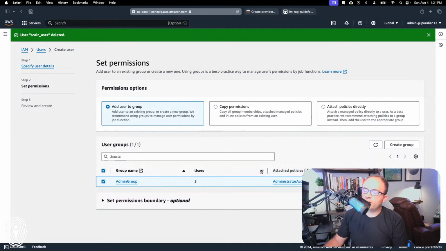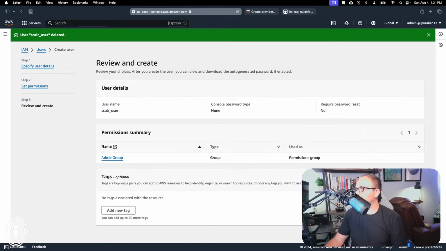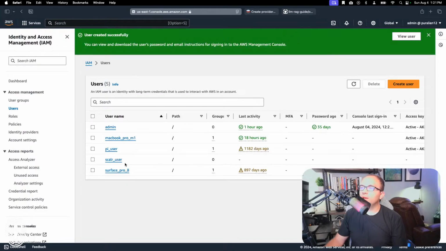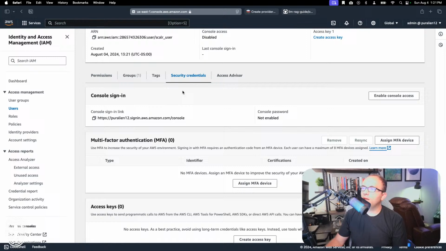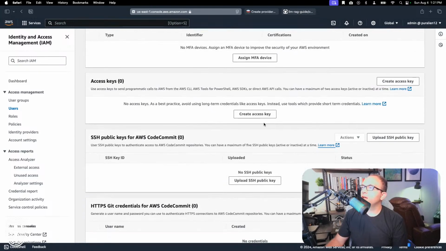I'm not going to talk about how I set all this stuff up, but basically, when I add the user to this group, I'm going to get administrative access on this particular user that I'm creating here. So yeah, the user has been created now. So now if I come in here and I want to get the AWS secret key and stuff, I can do that here.